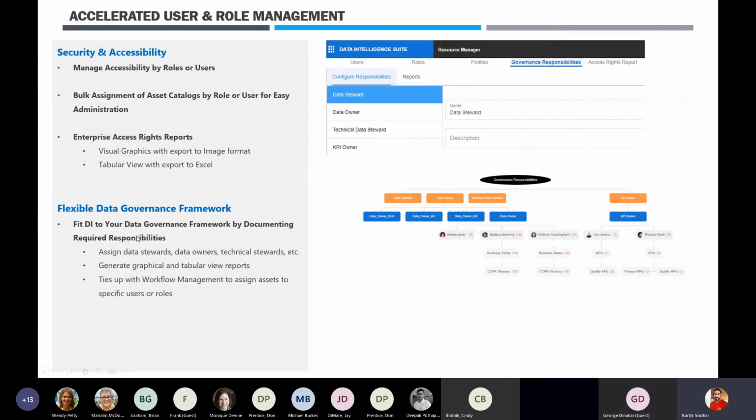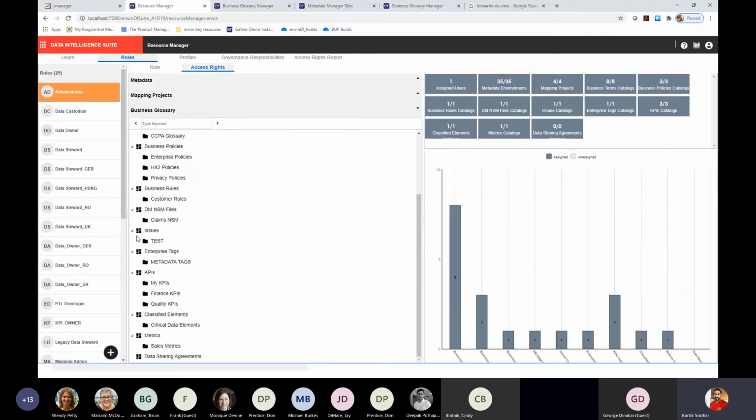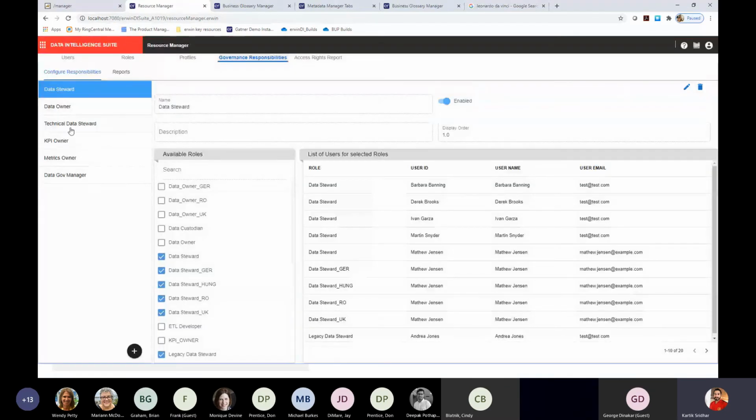And going to the next aspect, talking about a flexible data governance framework for documenting the required responsibilities. You now have the ability to go into this governance responsibility section over here and stand up what your governance framework should look like. So let's say you have data stewards, data owners, and technical data stewards in your organization, and you want them to be assigned to certain business terms as those business terms are being created, so that they can act upon those terms.